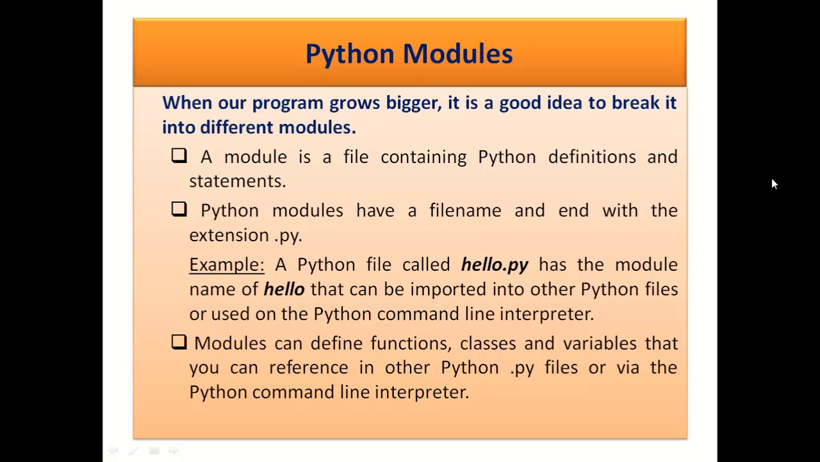Python modules have a file name and end with the extension .py. So a module is not anything new or a new concept. It is basically a Python file with extension .py. It is like a normal Python file, except that it contains the definitions, function definitions, along with constants and other statements. For example, a Python file called hello.py has the module name of hello. So hello is the module here, and hello.py is a Python file that can be imported into other program files or used on the Python command line interpreter.